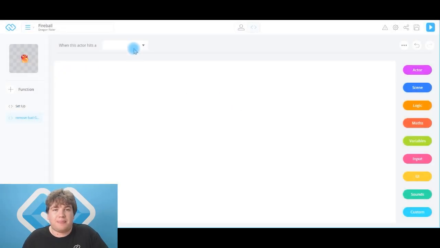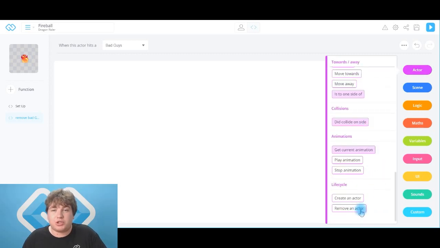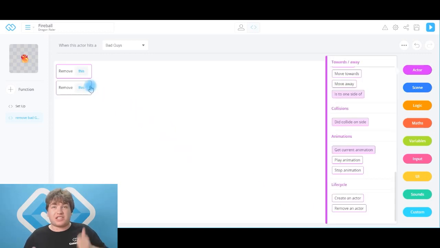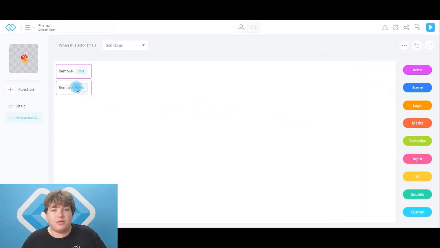Click add. When this actor hits, so when this fireball hits a bad guy, what we want to do is head to actor, scroll right the way down, and we're going to grab 2 removing actors. The first one is going to remove the fireball, this. The second one is going to remove the bad guy. So head to variables and grab a collided with. Drag that over into the second remove this.